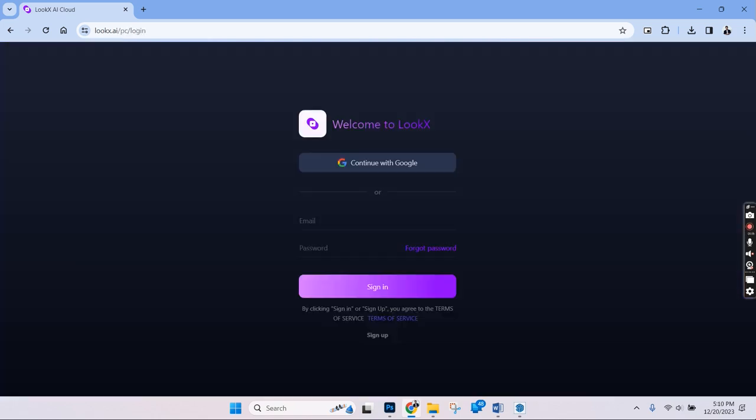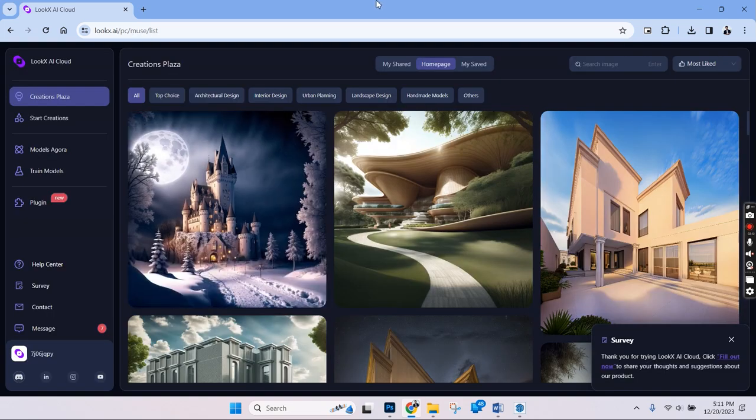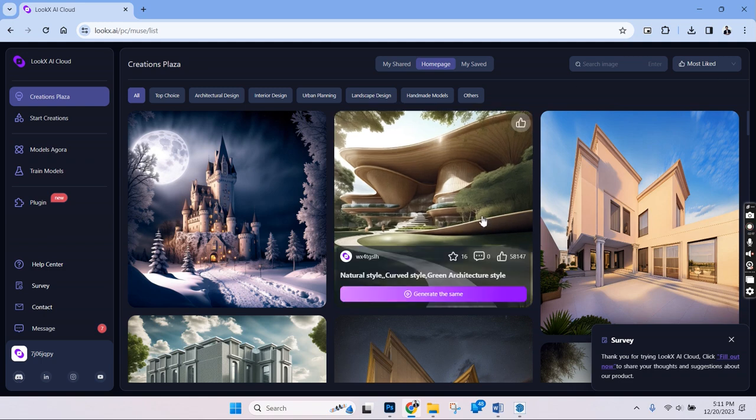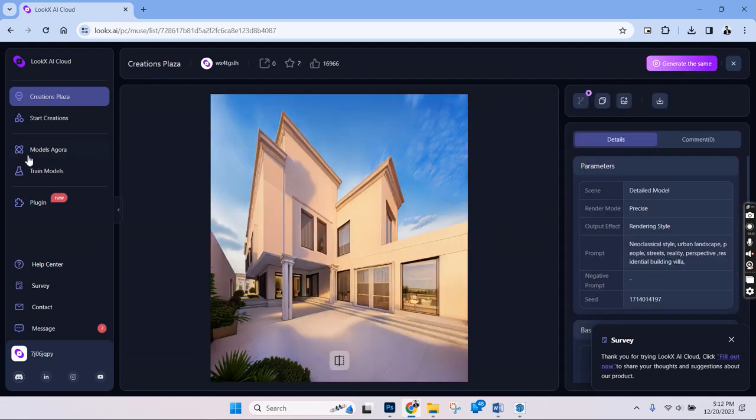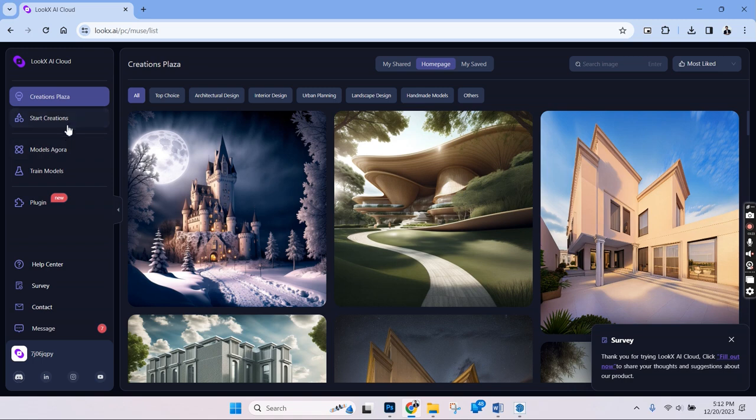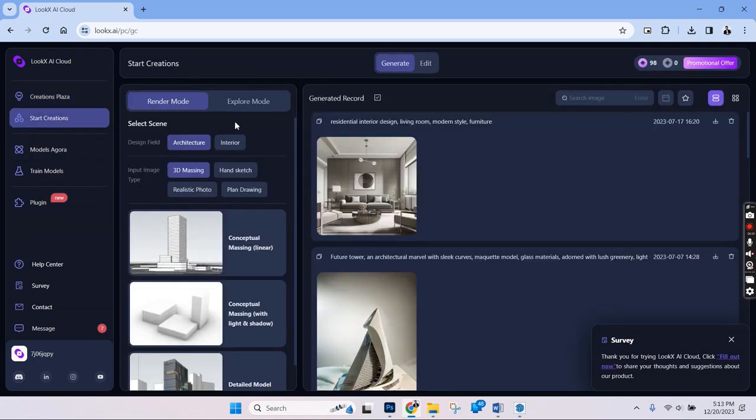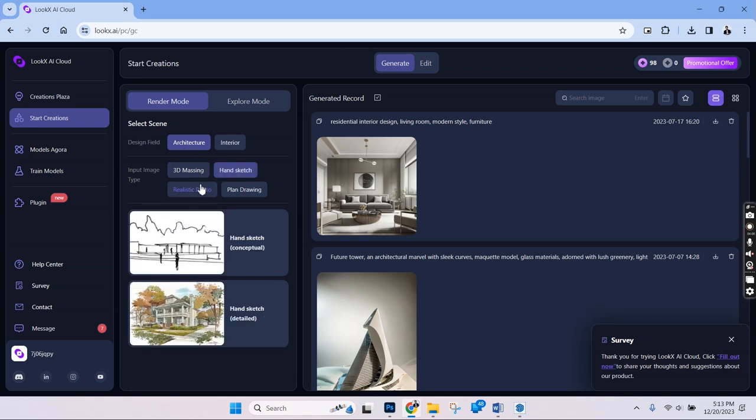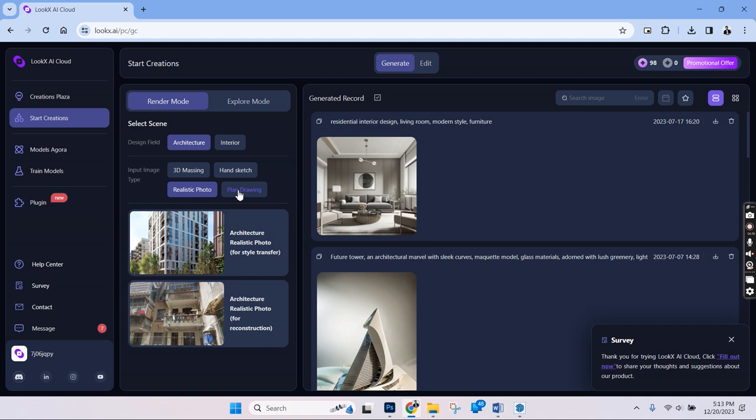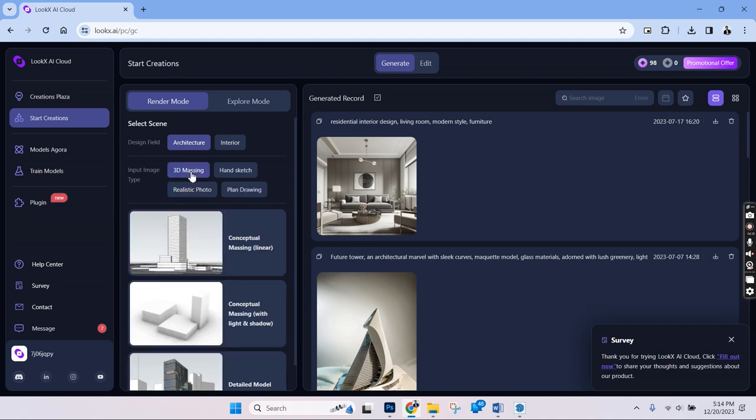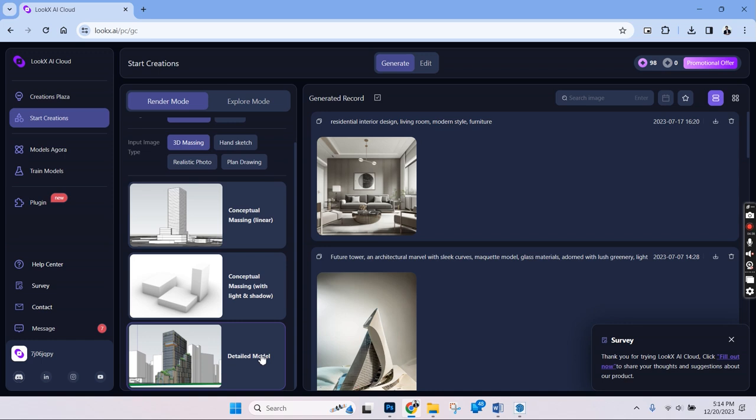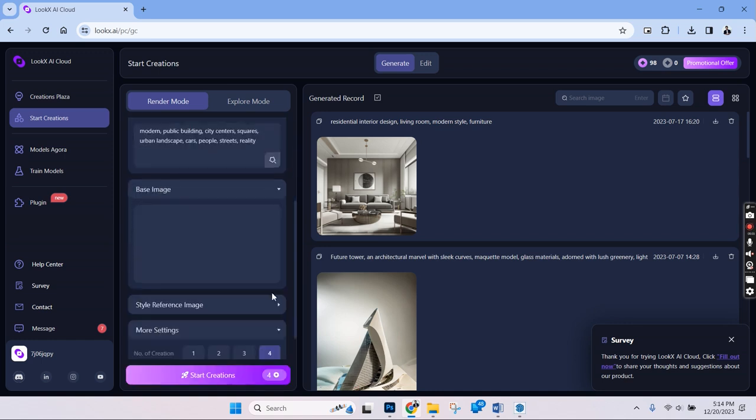We'll have to either create an account or use our Google account to log into this website. And once we log in, we land in the Creations Plaza, where we can see the AI generated images created by others. To start rendering, we'll have to go into the Start Creation. So we'll have to start with the render mode and the design field as architecture. We have different input modes, and we'll have to choose one depending on the type of input image that we are providing for the rendering. So let's choose 3D massing and choose detailed model. We can then upload our image here under the basic image tab.